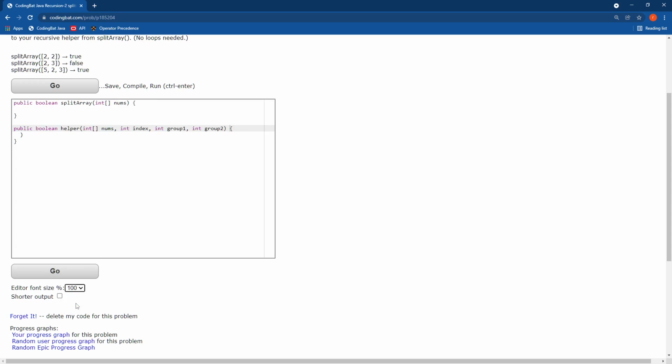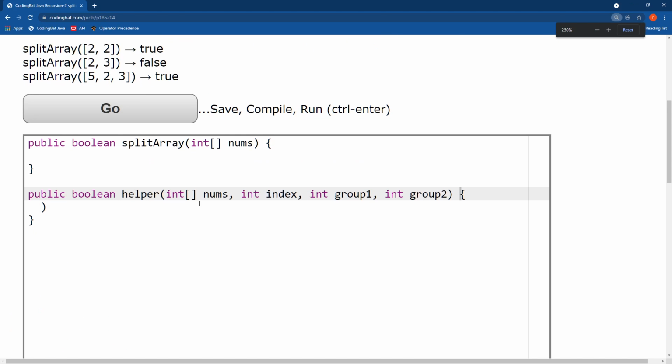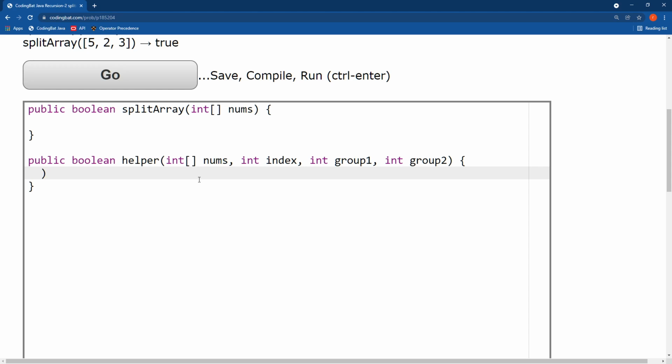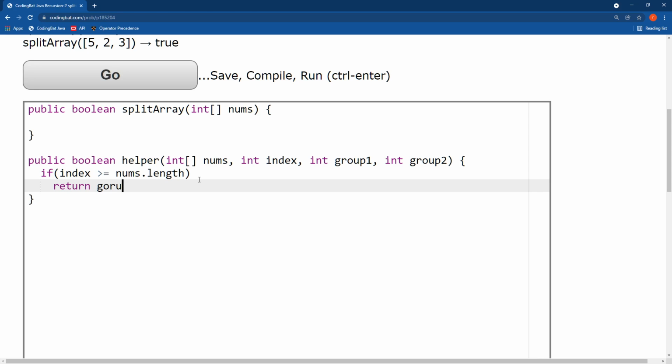And I'm going to try and zoom in a bit here. Okay, so here we go. You can maybe guess what I'm going to do. Group 1 is going to be the sum of one group. Group 2 is the sum of the other group, and I want them to be equal. So if I'm at the end of my list, I'll say index greater than or equal to nums.length. I'm just doing greater than or equal to be safe. I don't know that I need it necessarily. And then return, if I'm at the end of the array, group 1 equals group 2.